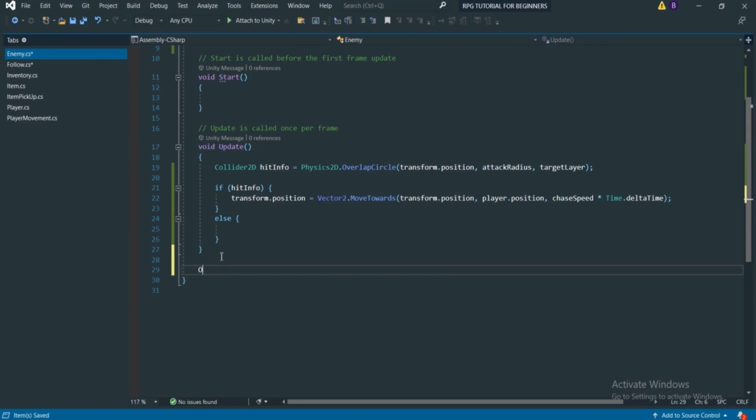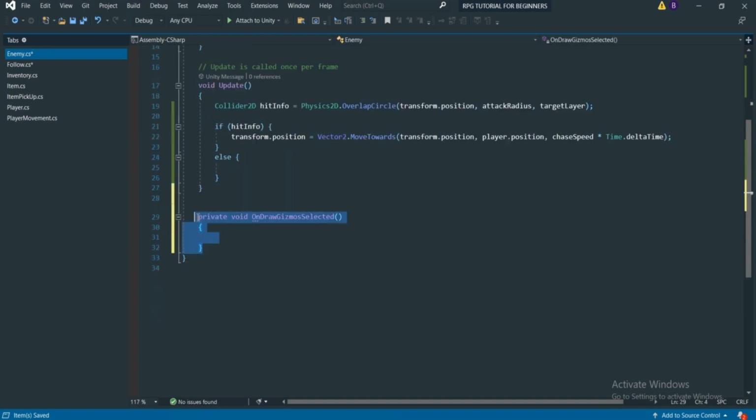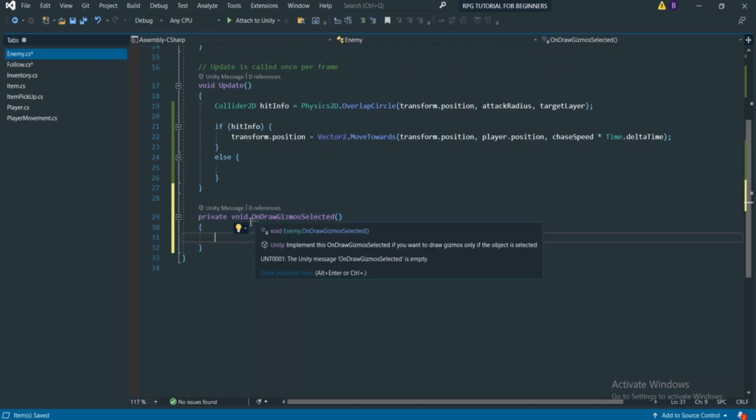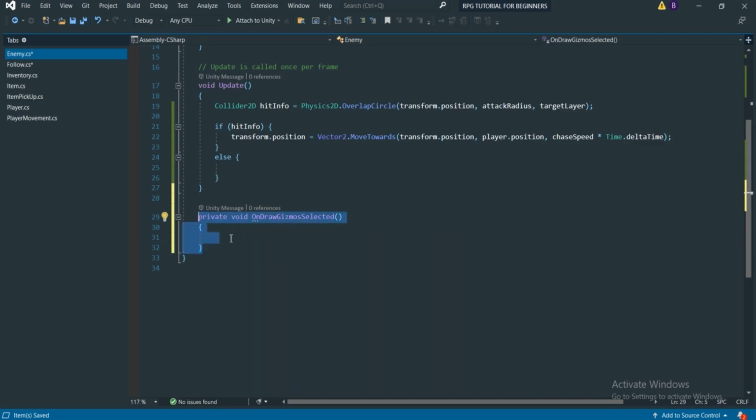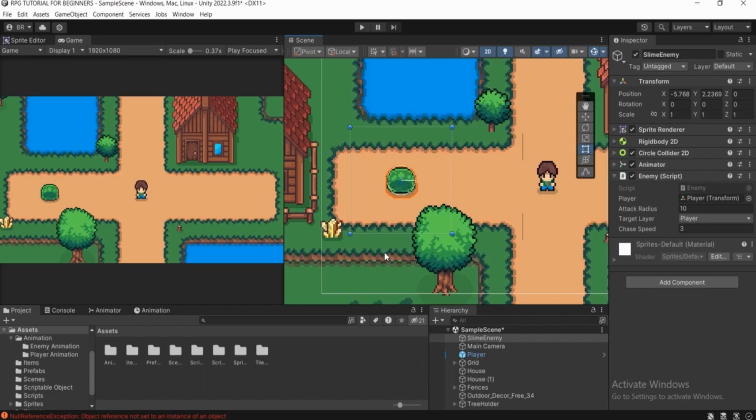That function is OnDrawGizmosSelected. Make sure you type it as I did right over here, or else it's not gonna be called, because this is a Unity callback function, and it does things automatically. So we don't need to call it, it's gonna be called by Unity automatically. This function just draws what we want to draw, and we want to draw the circle around this enemy position, so we can see the attack radius.